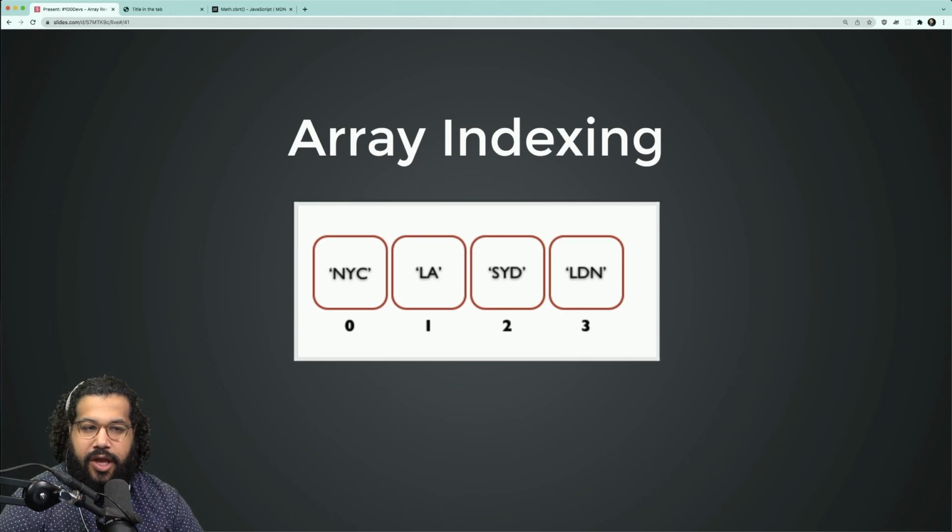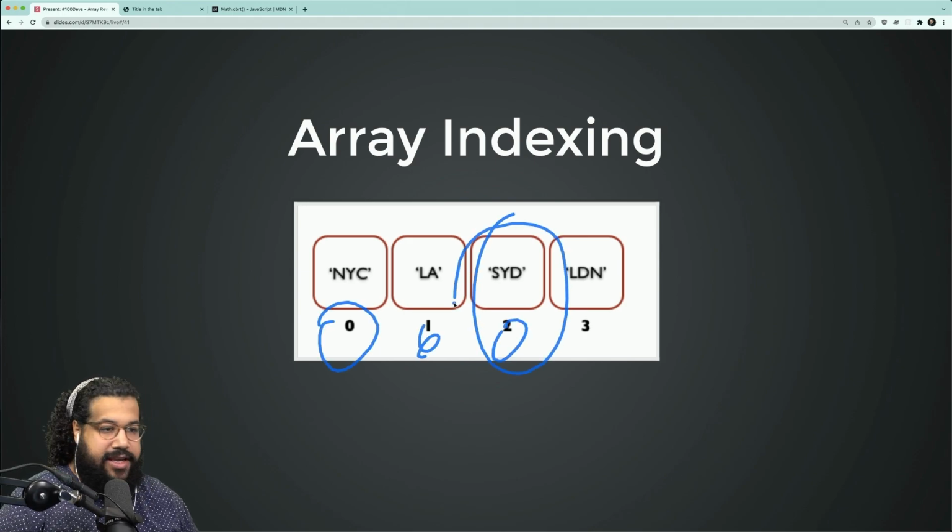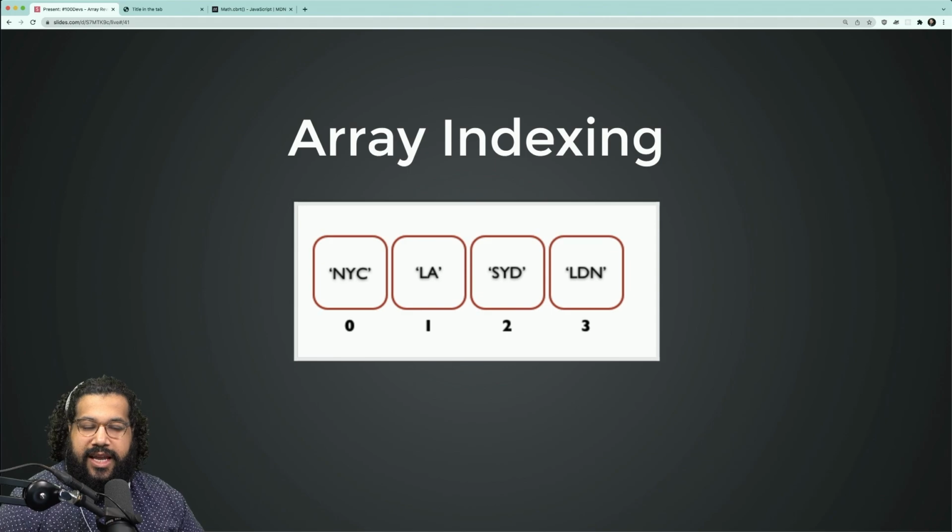Beautiful. What city is at the second index? It was 0, that was correct. Yes, Sydney is at the second index. 0, 1, 2. Sydney is at the second index. What is at the 4th index?